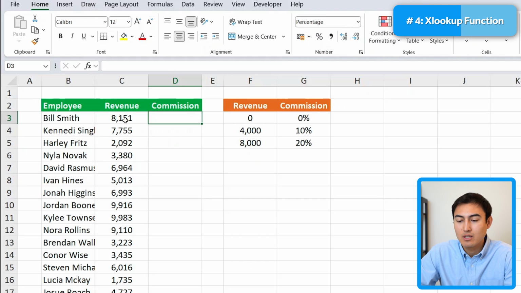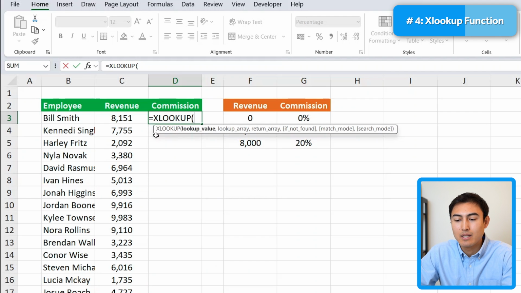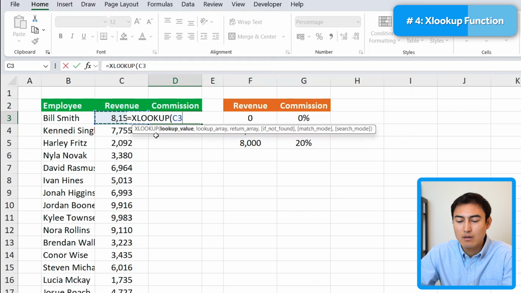So for the commission here as the percentage, we just want to go to equals XLOOKUP, hit the tab key there, and the lookup value is, well, we're trying to assess the revenue for each of these people. So we'll just select one, comma. For the lookup array, it's going to be all these revenue figures that we have to the side, and we want to lock them so they don't move down when we move down the formula.